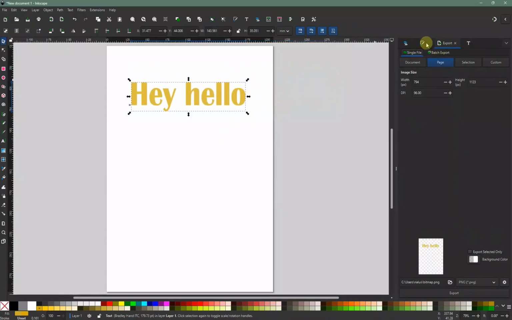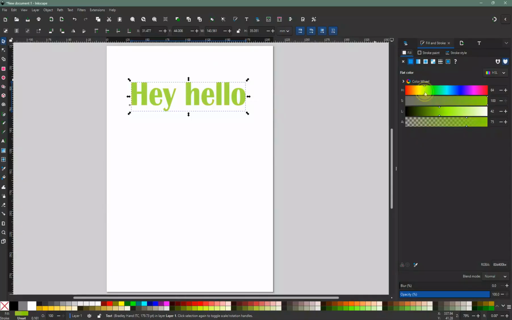If you want to change the color of your text, select the text box you just created, then go to the Fill and Stroke panel on the right. Under the Fill tab, click the color box to open a color palette and choose your desired color. Your text will change color instantly.